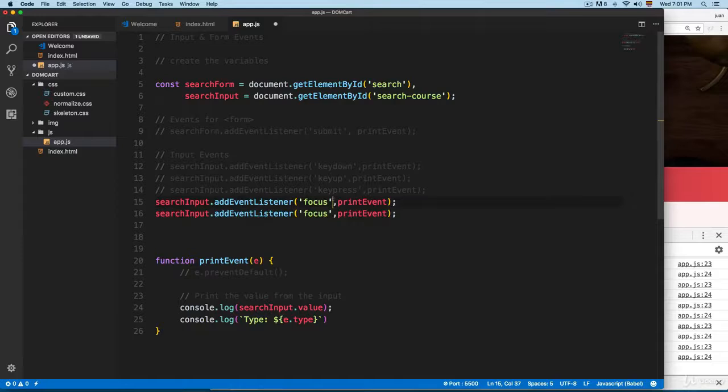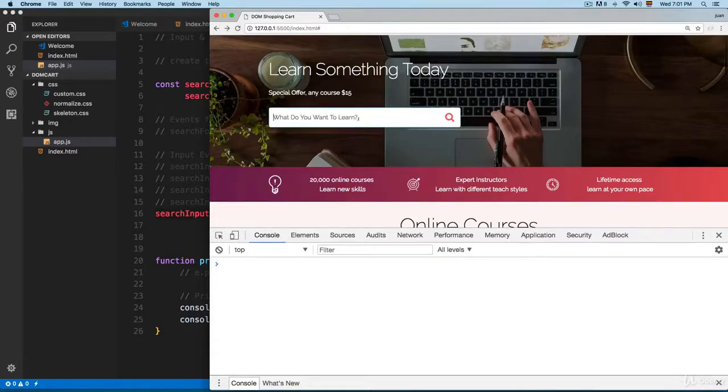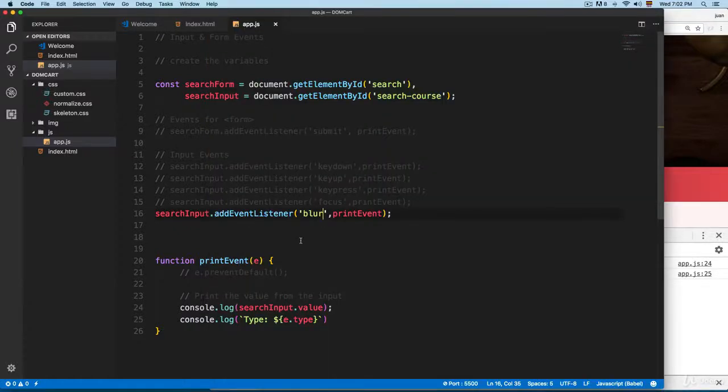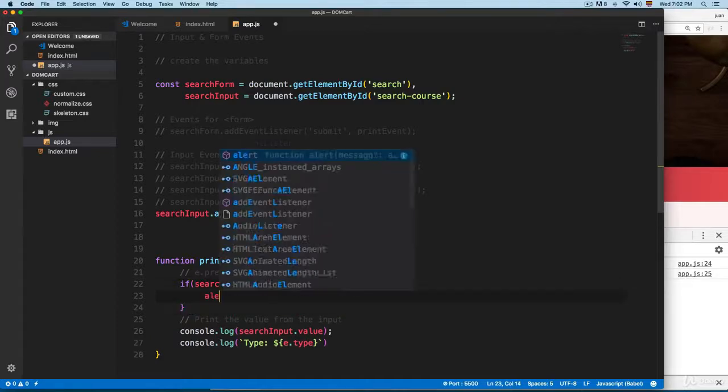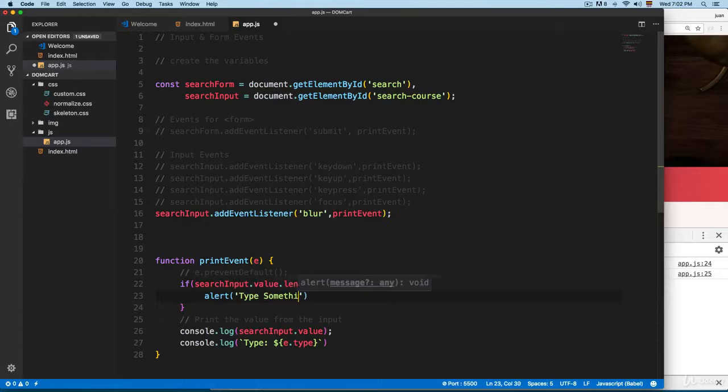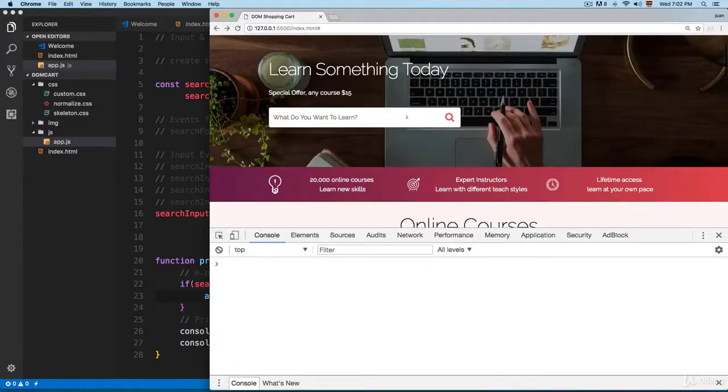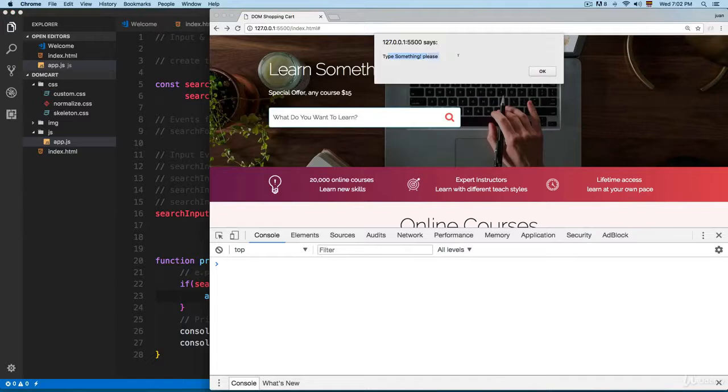There is also another one. This one is really helpful, especially when you are validating a form. It's called blur. So for example, let's say that we add something here like Photoshop, and then we leave the input. You can see that this is going to fire this. So if you are validating any form, you can copy this, and I'm going to add: if search input that value that length is equals to 0, then we're gonna fire an alert, type something please. Something like that. Save this. And for example, if I click here and then leave, it's going to print type something please.